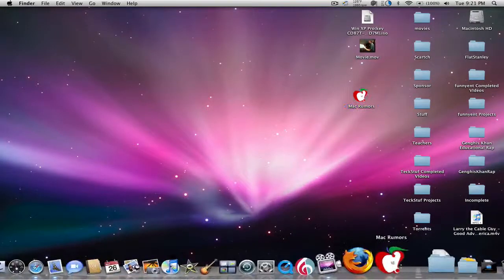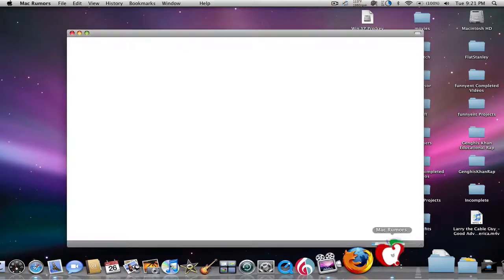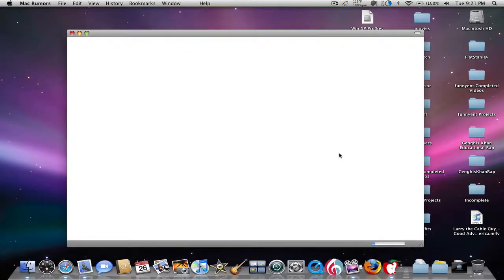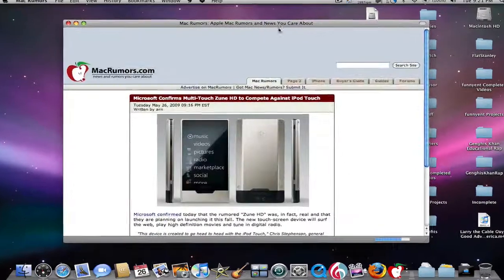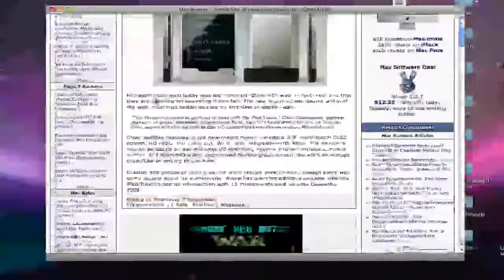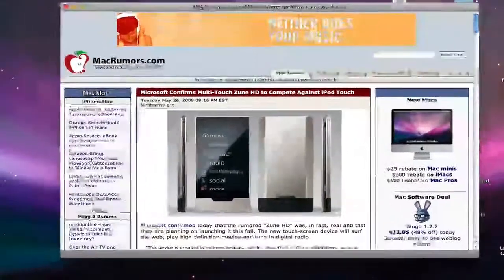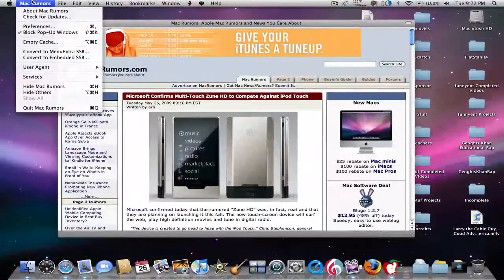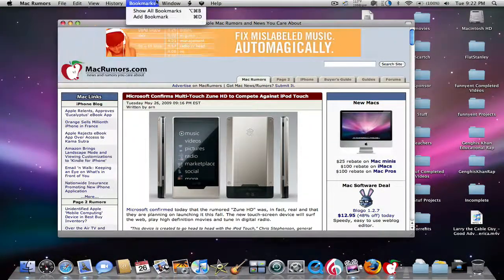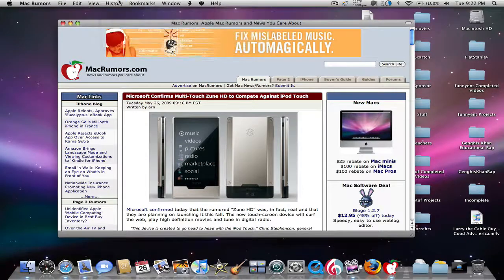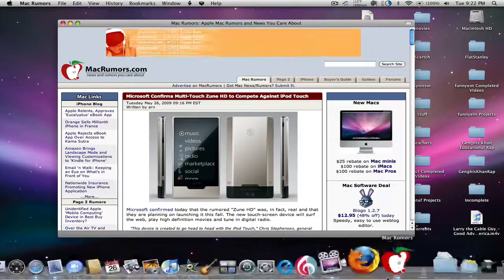Now when you click on Mac Rumors, it'll launch. And you'll see, hey look, it's just the Mac Rumors site inside of this browser. So it's a little browser, and look, it even says up here, Mac Rumors. And you can do all those other things. You can print, do everything, view source, bookmark a certain page of it. That's basically it. It's Mac Rumors down here.